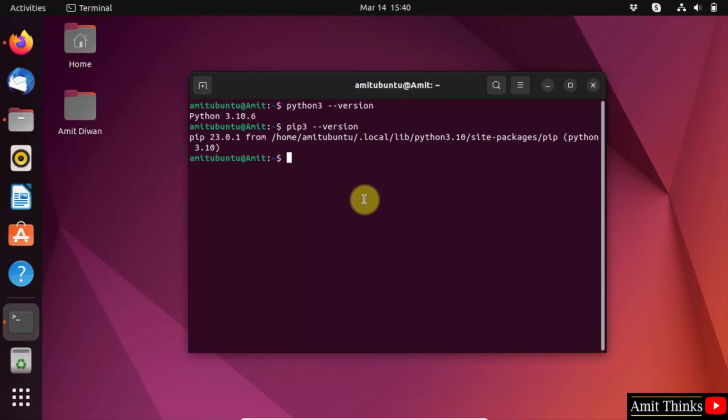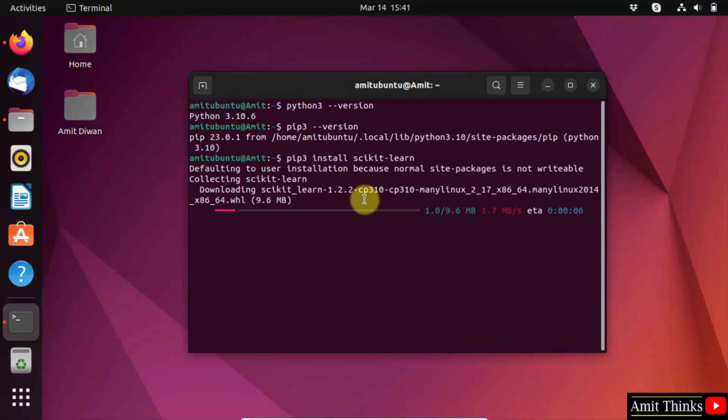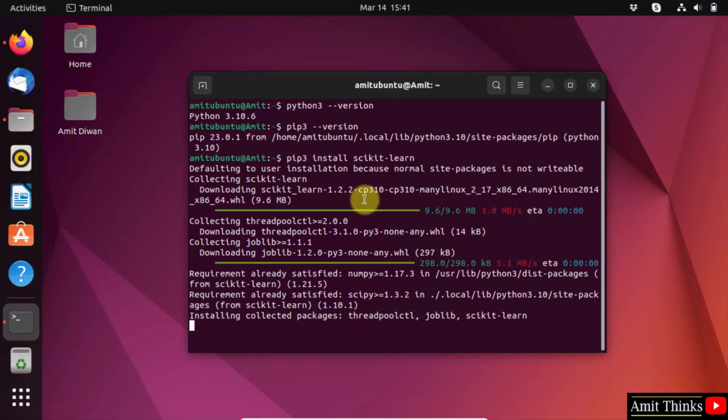Now type the command pip3 install scikit-learn to install the Scikit-Learn Python library. Press enter. So guys, we successfully installed the Scikit-Learn library.